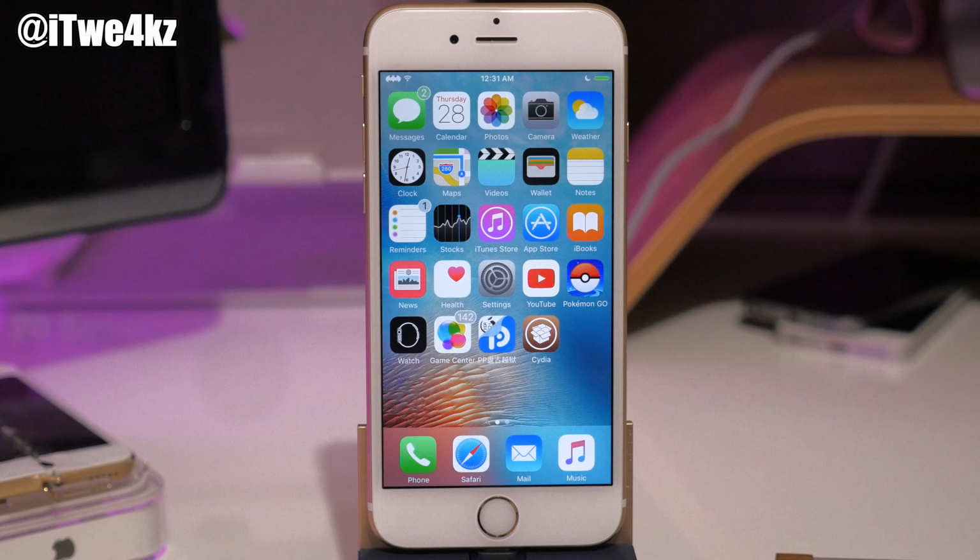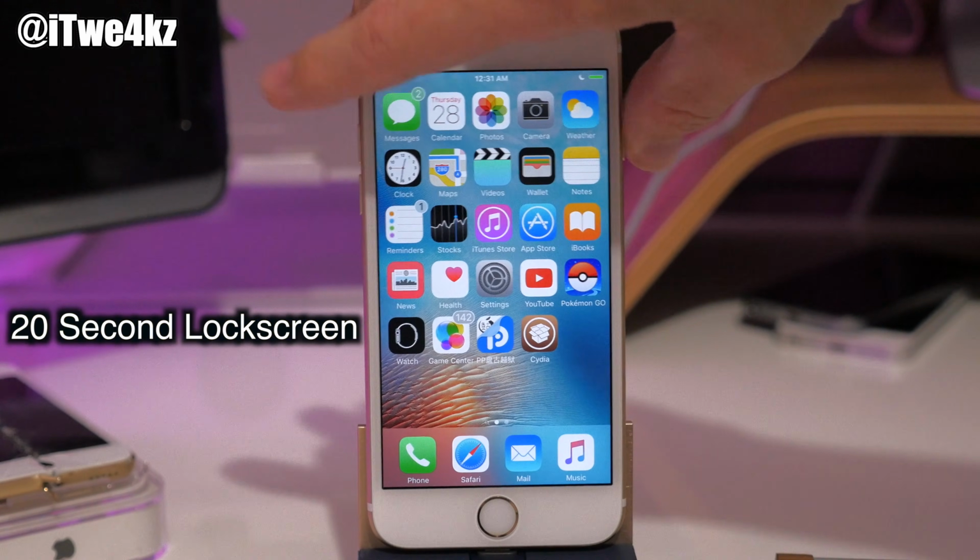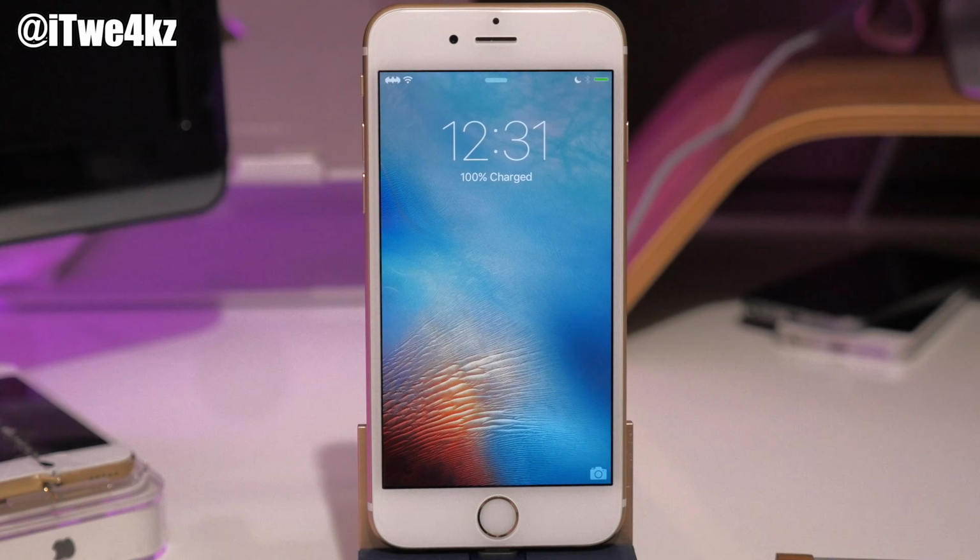First up, we have a tweak called 20-second lock screen, which basically needs no explanation. It gives you 20 seconds on your lock screen before it starts to dim, which can be really helpful if you like to look at your notifications for more than like 5 seconds before it dims.